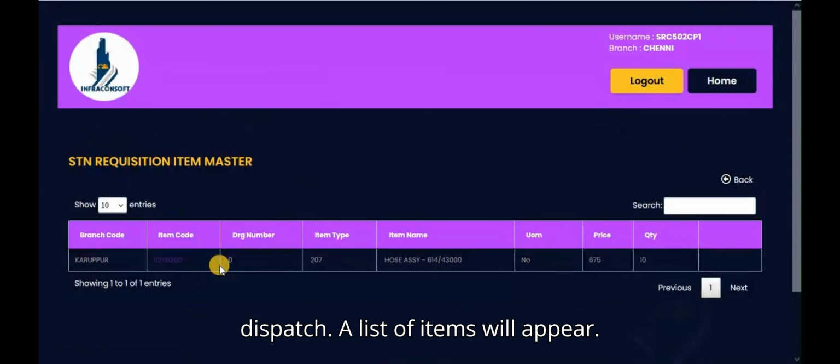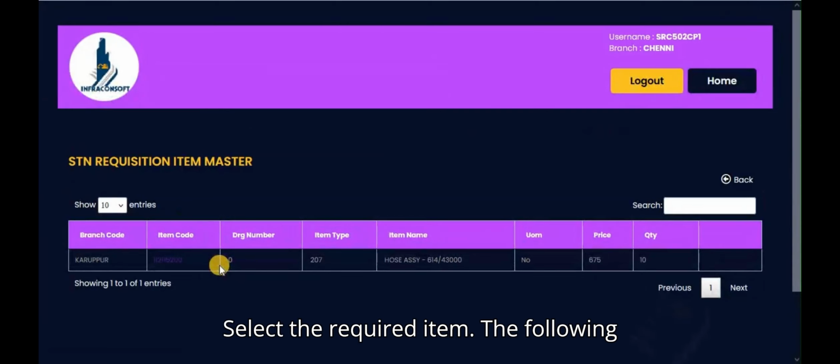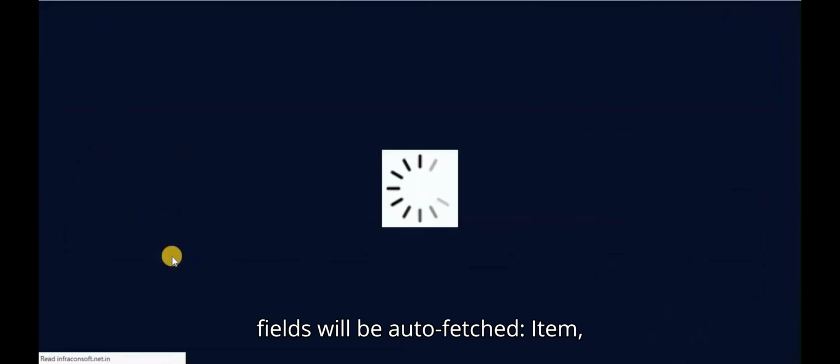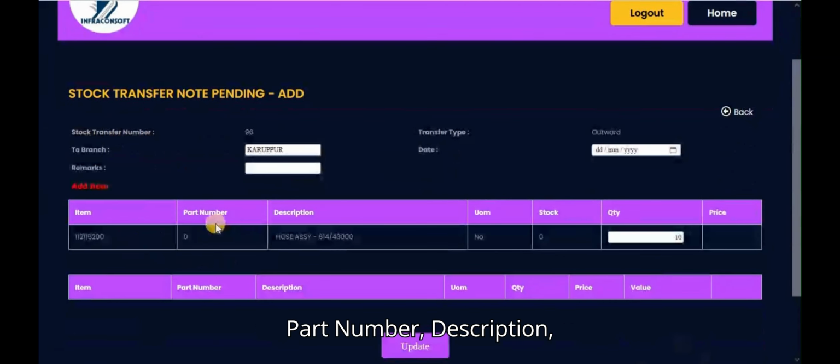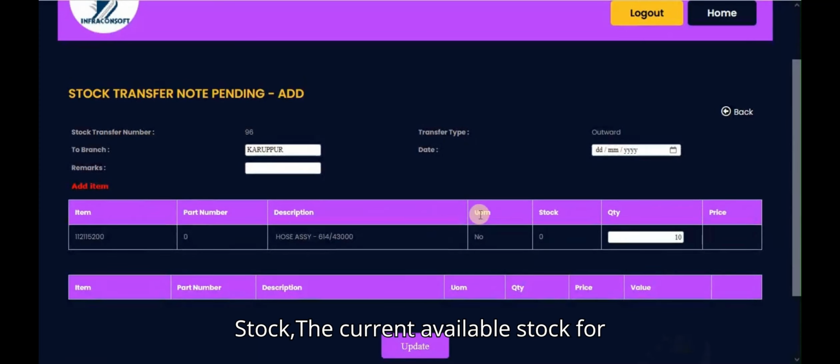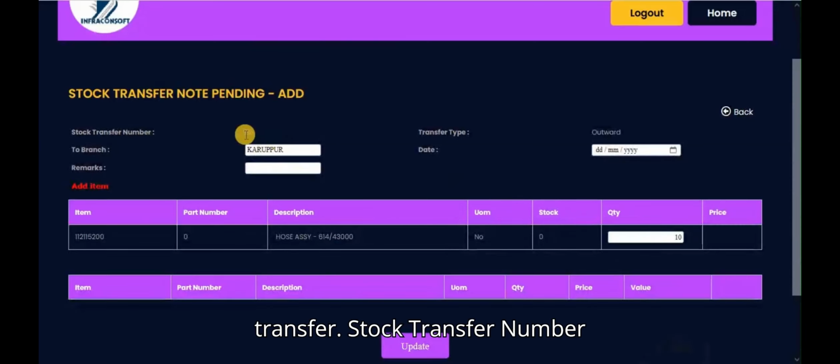A list of items will appear. Select the required item. The following fields will be auto-fetched. Item, part number, description, UOM, unit of measure, stock, the current available stock for transfer, stock transfer number.